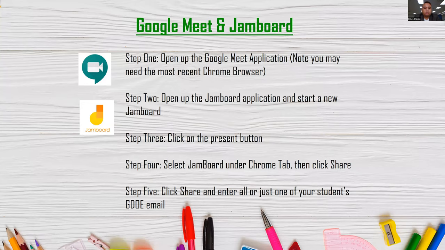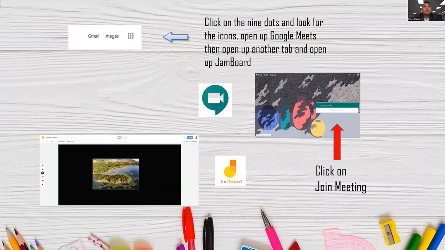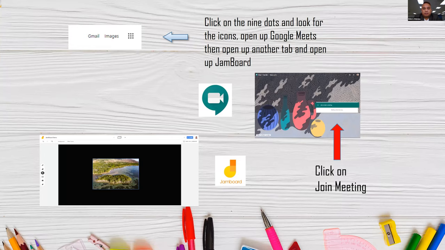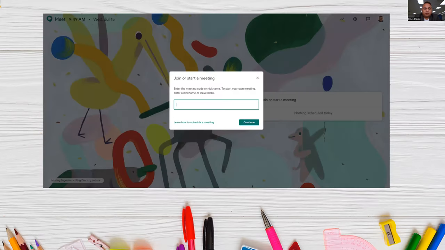I've got screenshots coming up for it. Step five, click share and enter all or just one of your students' GDO emails, or even your fellow colleague. If you look at the icon here, we go back to the waffle. If you were there for the Google Classroom and Google Meets with Frankie and his crew, the nine dots, the waffle, you're going to see this. You can scroll in the bottom a little bit, then just click on it. Then you're going to see click join meeting. Hopefully you can see the screenshots out there in internet land. After that, you can write the meeting code or the name of the meeting in this screen right here.